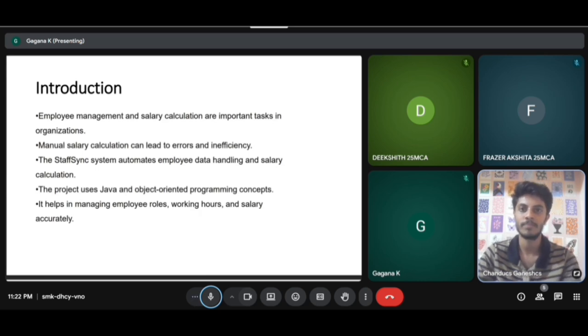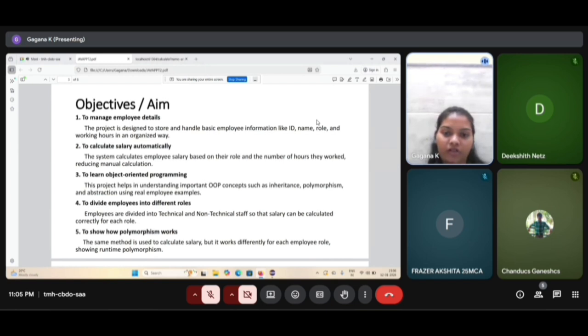Now I'm going to explain the objectives of our project, that is StaffSync. First is to manage employee details. The project is designed to store and handle basic employee information like ID, name, role, and working hours in an organized way. Here in our StaffSync project, employees will first enter their details like ID, name, and role, and based on that, the salary will be calculated for that particular employee.